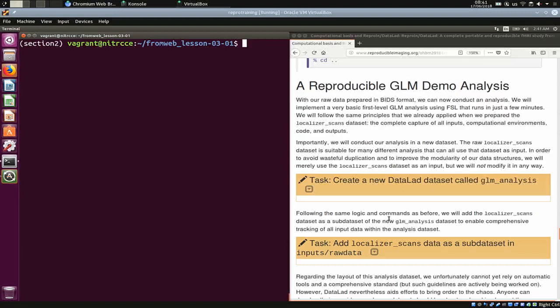So the key bit here, we'll just return to the directory that I made. Last time we created this localizer scans data set. And the first key thing to remember is that we want to produce a modular analysis. So we'll create another data set for this step. The purpose of this data set is now to capture all the inputs into the analysis, all the computational environments necessary for the analysis, and any custom code that we need for the analysis, and then it will finally capture the outputs of the analysis.